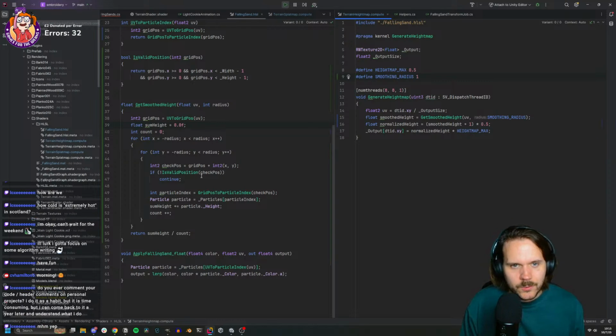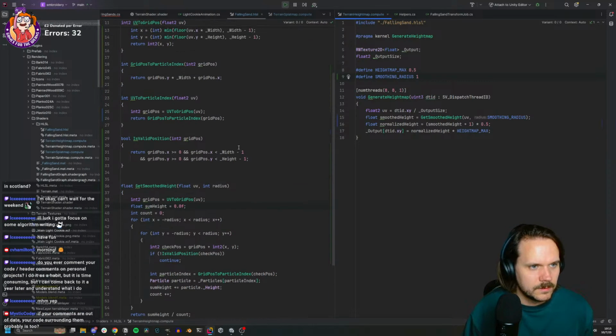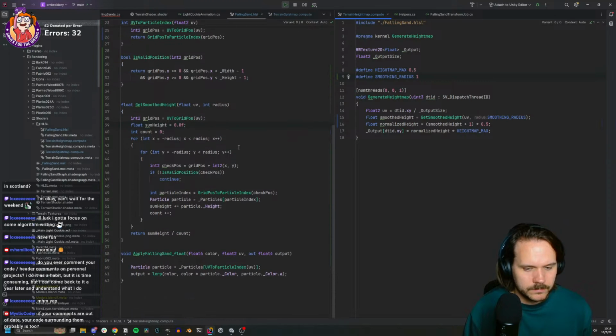Guys, this is exactly where I did not want to be starting this stream, stuck on more grid math, because I feel like we spent enough time on this. There's something very basic I must be missing here. Sum of height, count as 0, yep. We add up the sum height. Divide it by the count, that's fine. This should be dead simple.